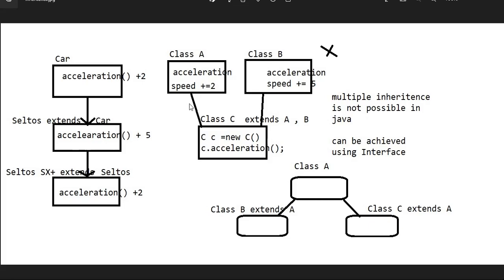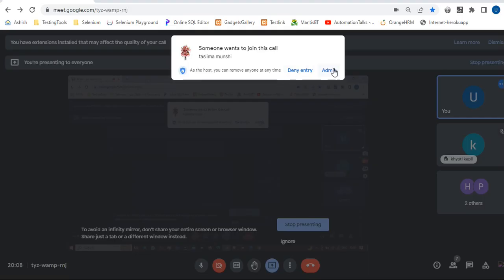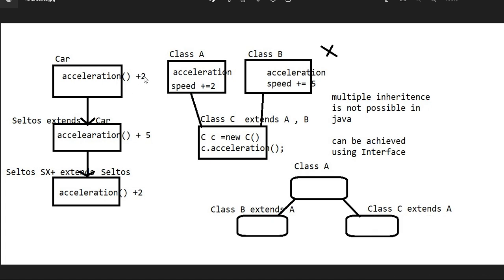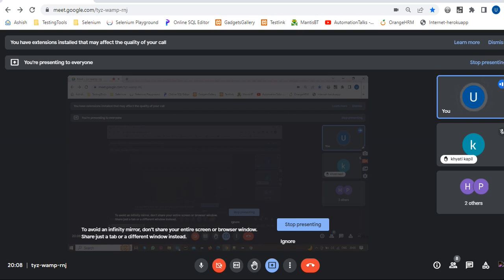So let's understand with this particular diagram. The example we have, you can see, car is the class in which we have created the acceleration method, and we were increasing the speed by 2. This is actually a different one, having Seltos extends car. Let me create a new diagram in that case, because this is different to what we understand.